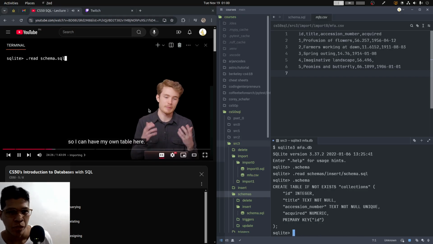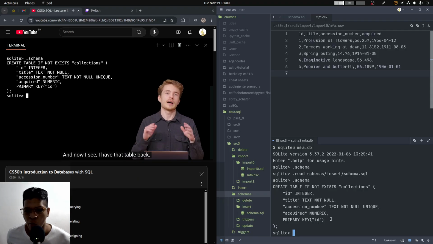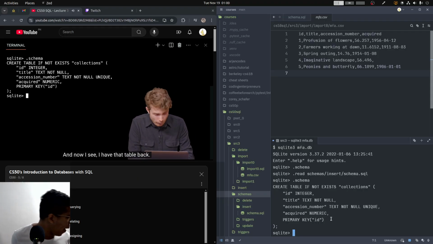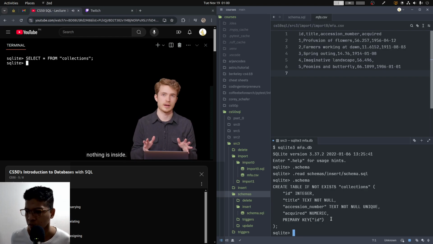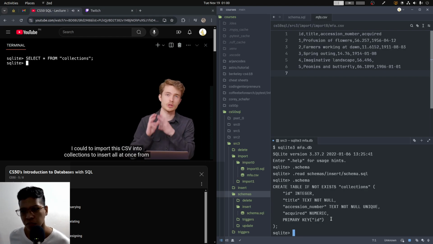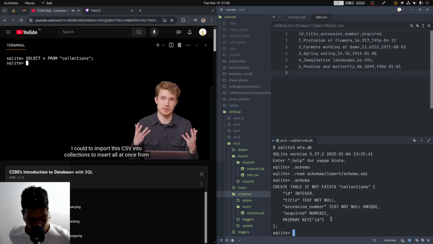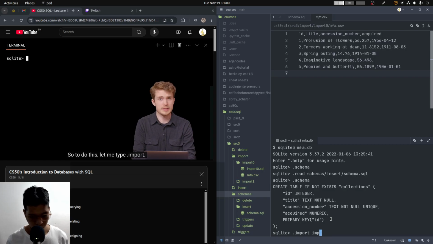So I can have my own table here. I'll type .schema again, and now I see I have that table back. But if I type select star from collections, semicolon, nothing is inside. Well, I could fix this. I could try to import this CSV into collections to insert all at once from the CSV file we have right here. So to do this, let me type .import.